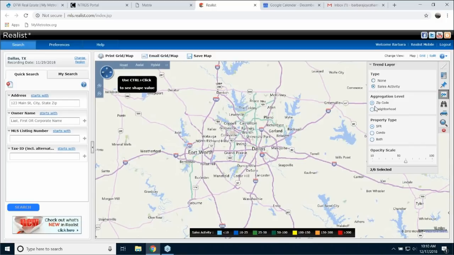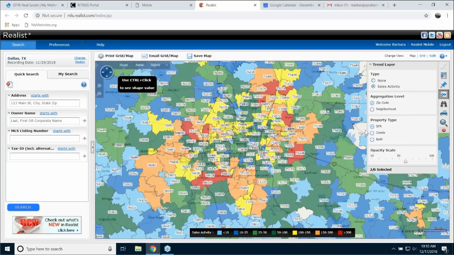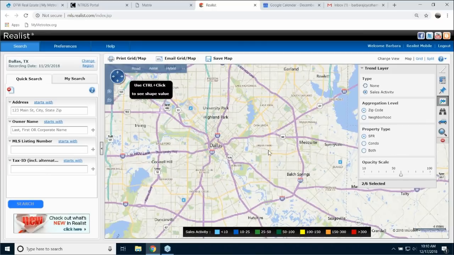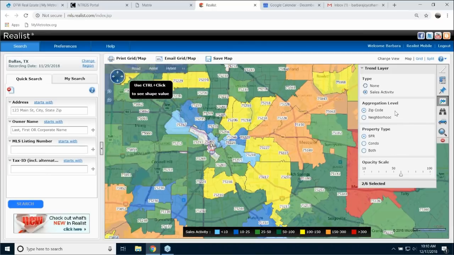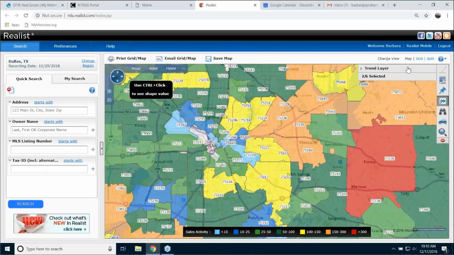Sales activity, by zip code, single family. Wow, look at the screen. I'm going to zoom in just a little bit so that you can see the different color schemes.